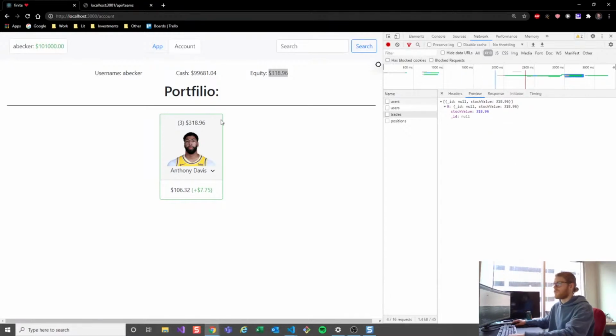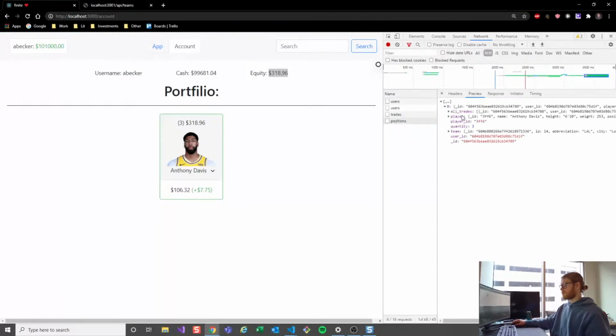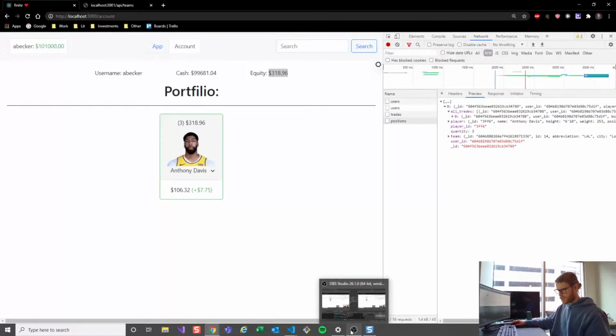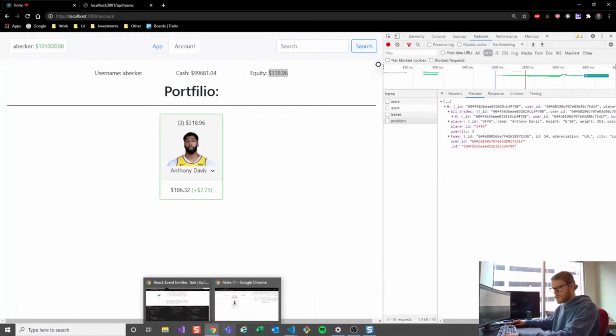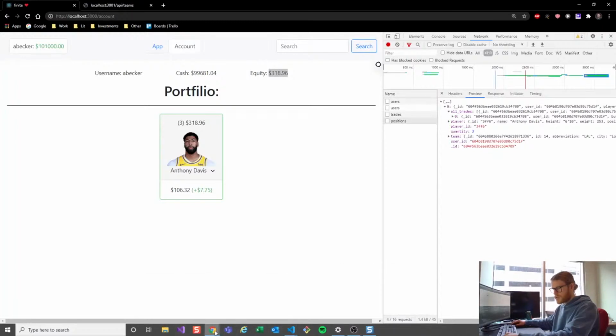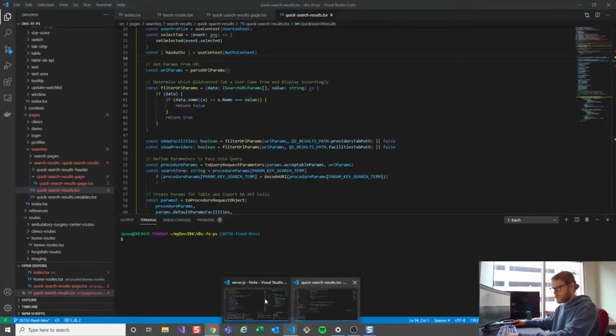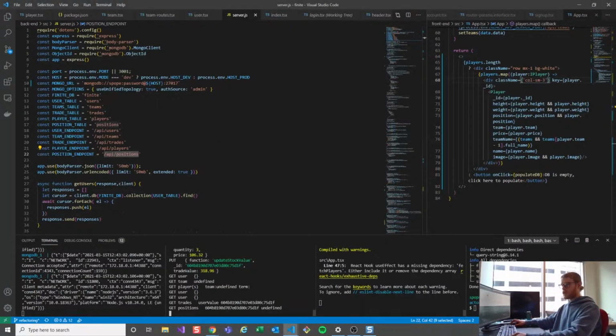this is a different API call, but in the trades table, which I could show you, we would see this exact trade. So let me show you how to query the database like that. That's kind of interesting, so we'll take a look at that.